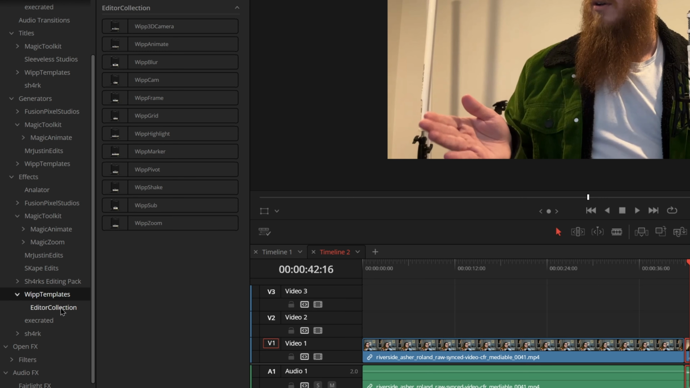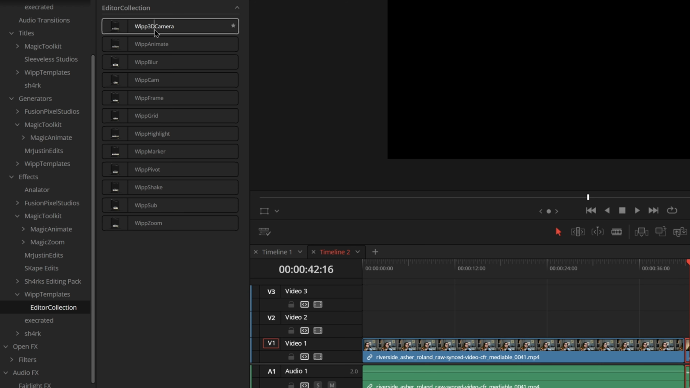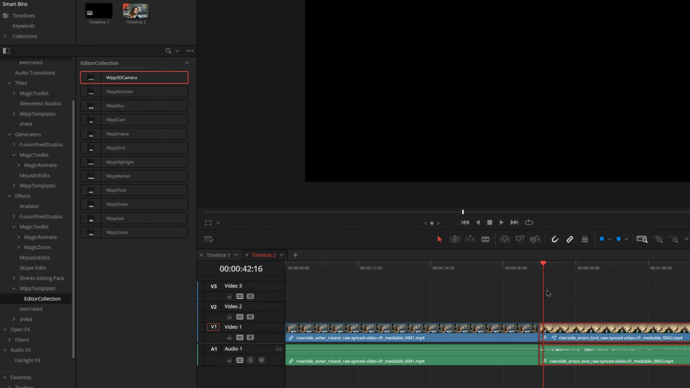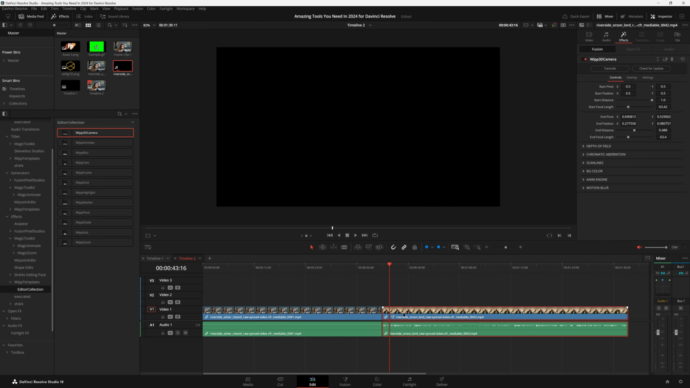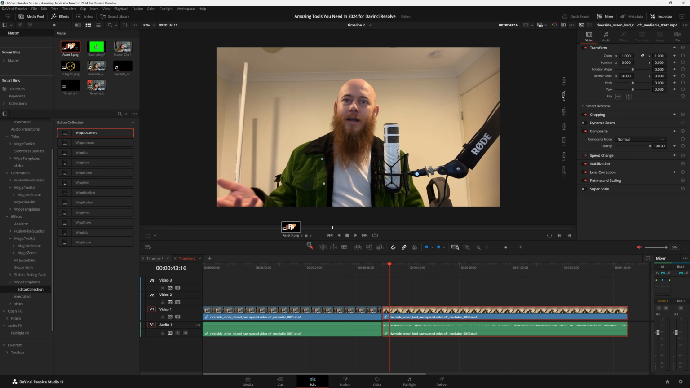Now we come down here to Whip Templates Editors Collection. This is where the meat and potatoes are of this pack. The other sections have a lot of cool stuff, but this is where it really gets good. We have the Whip 3D camera, which as you can probably suspect, is an animated 3D camera, which at the moment seems to not want to work with this clip, which is fine. It may work for a PNG.